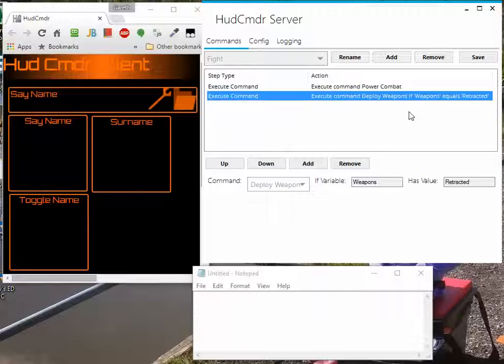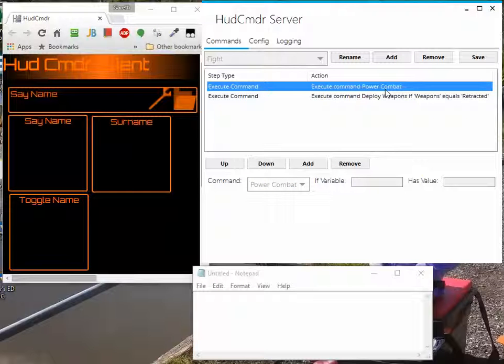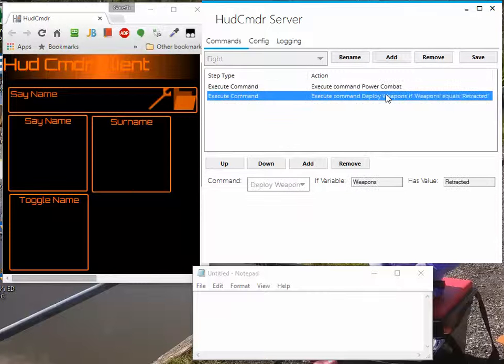Which is great, because if that wasn't there, then I'd be in a combat situation, I'd execute this command, my spaceship would have the combat power configuration, and my weapons would retract. And that's exactly the opposite of what I'd want in that situation. So I'd like to show you how to set this up for yourself.